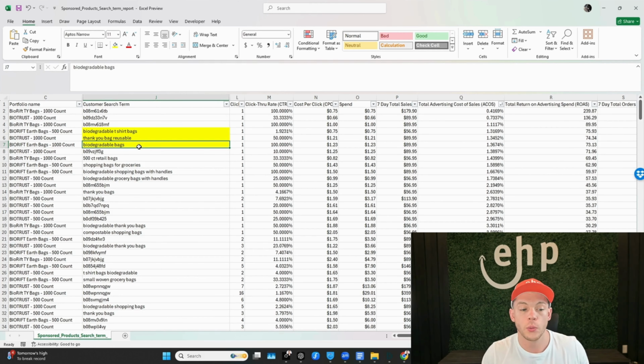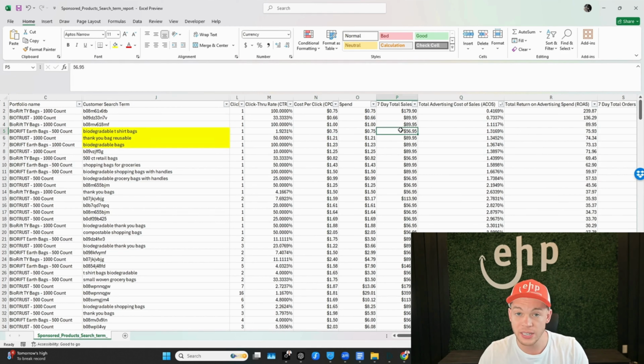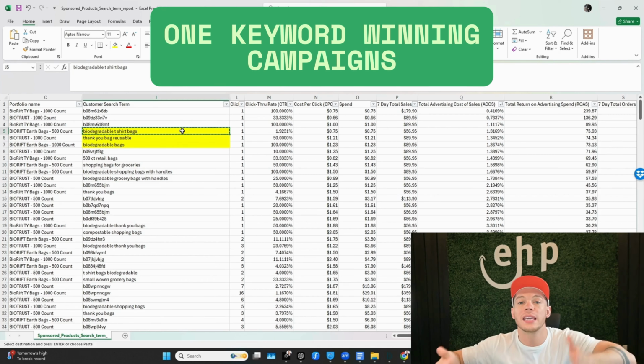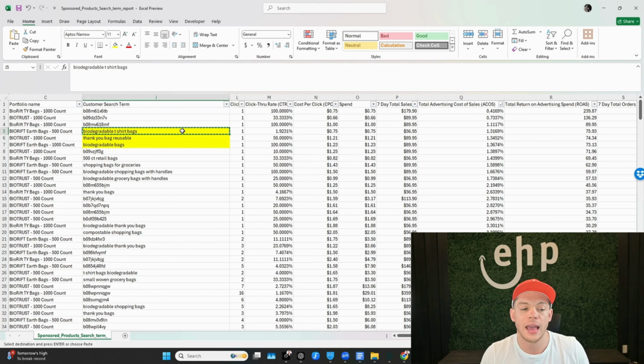What we want to do is take these keywords. This one only has 1% ACoS. We spent 75 cents and we made $56 in sales, which is really hard to beat. All you would do is just copy this and create a campaign for this keyword. Put it in a single campaign. Call it potential winning campaign, right? So that way you can see. What you want to do is just find winning keywords and create one-keyword winning campaigns. And that's what you're going to utilize, this customer search term report, to get that.